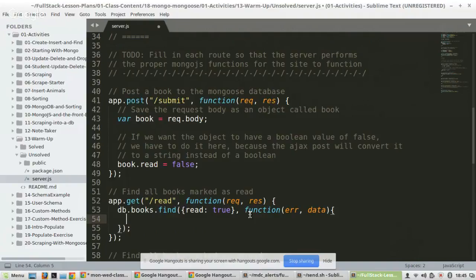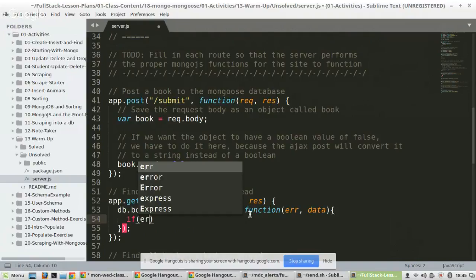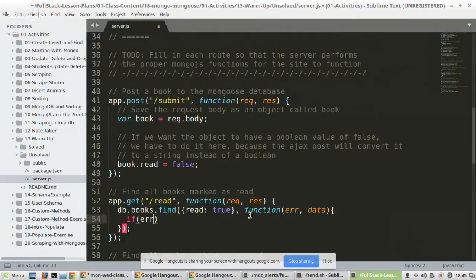So what's next? Parentheses, error. Then outside of the parentheses or curly bracket, make a space, push enter, so break the line. Console.log, and then in the parentheses, error.